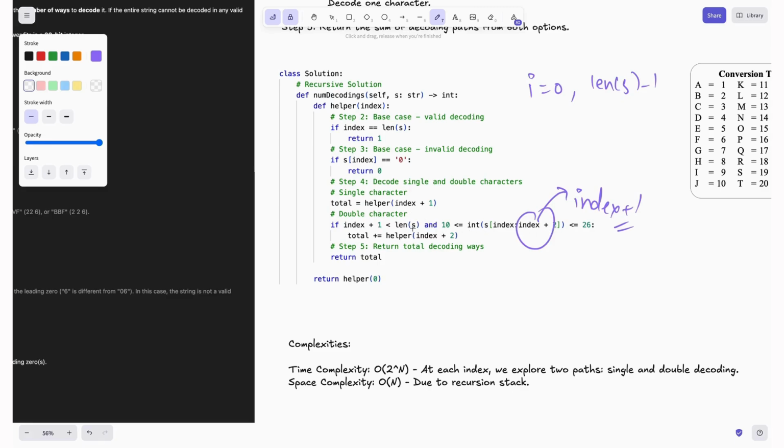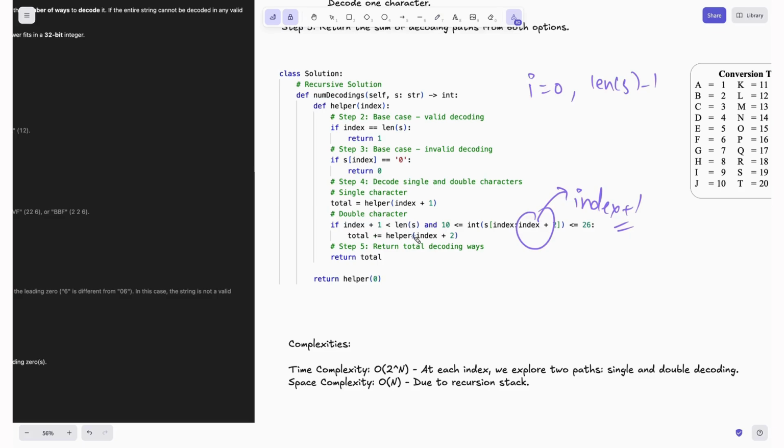So these are the 2 checks we have. You understood, right? The index plus 1 check ensures that we are not going out of bounds, and this check ensures that we are considering only valid characters, from 10 to 26, okay? Similarly, for the double character, we pass helper of index plus 2. This is to say that we consider the index and index plus 1 for the current recursion, and for the next recursion, we pass in index plus 2. That's how we get the ways for decoding the double character.